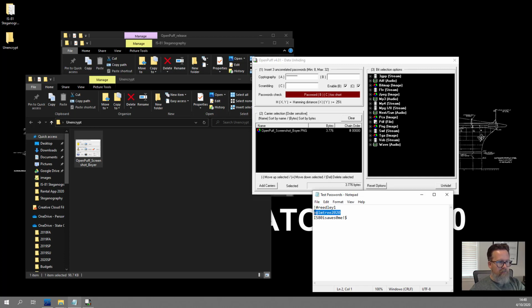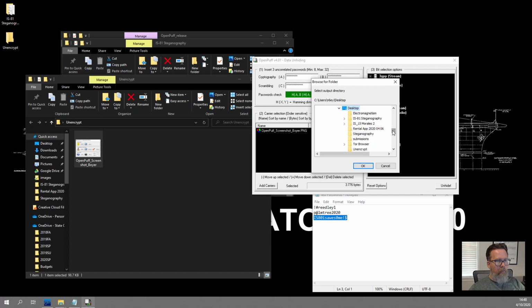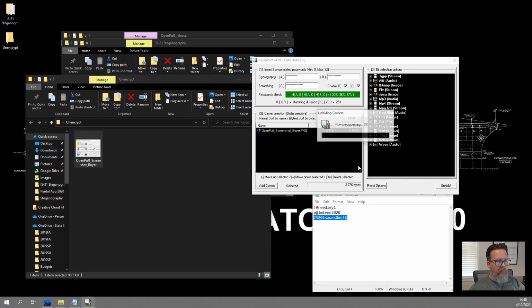So my A password has to match the A password, the B password matches B, and the C password is there. Okay. So now the password checks are good. All that means is, yeah, they look like they're probably okay. It doesn't mean that they're the correct ones. Okay, I've got that done. I don't have to do any bit selection options over here. I'm just going to go ahead and select unhide. And it's going to ask me where I want to put that file. I'm going to put that into the unencrypt folder. Put that over there.